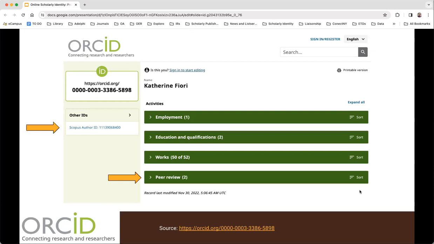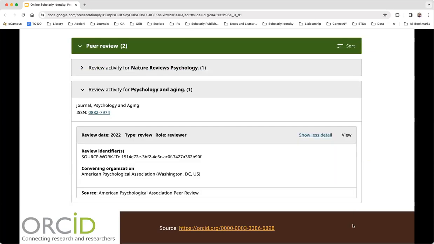So if they're at ORCiD and they want to get to the authoritative version of record of your article, they should be able to click on that and get taken directly there. A DOI will do that. Let's look a bit more at the peer review part. So here we have Kate's review activity. You can see that she's reviewing for the journal Psychology and Aging, the review date, and even the convening organization. All right, so lots of good information here.